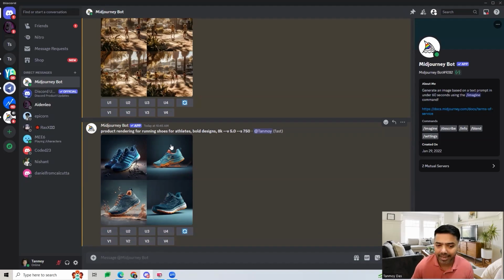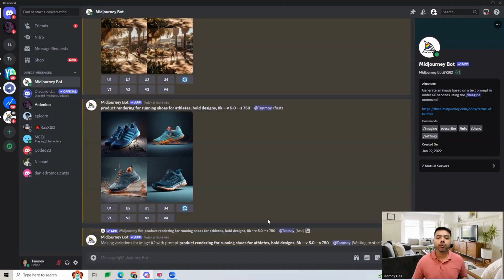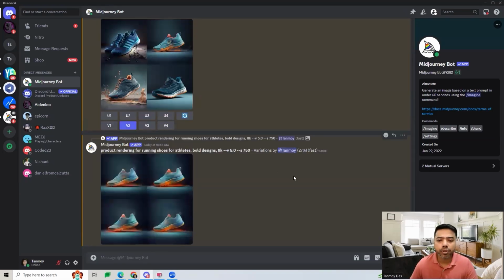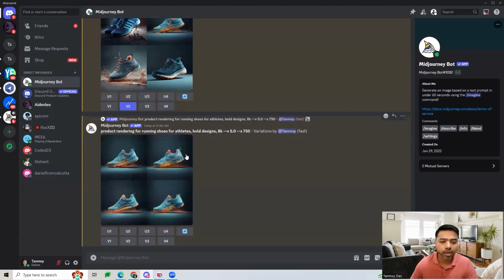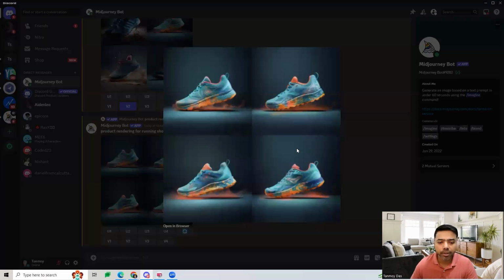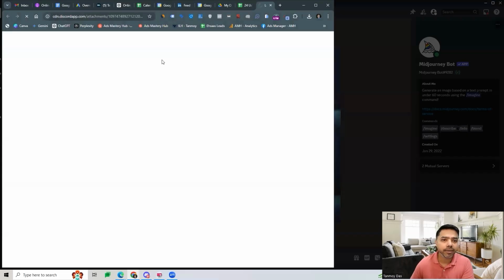For example, I like the second one, so I'm going to say V2. The tool is now going to generate 4 versions of the second image. And from that, you can identify which one you really like, and you can save those to your system and then make use of it. So you can see now they're creating it. Now we have the options out here, which we can see in this manner.